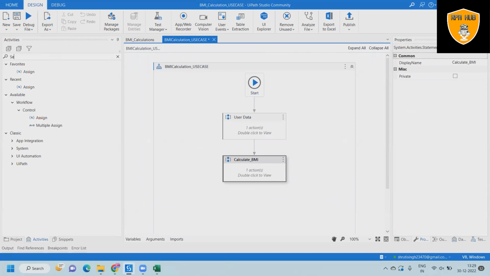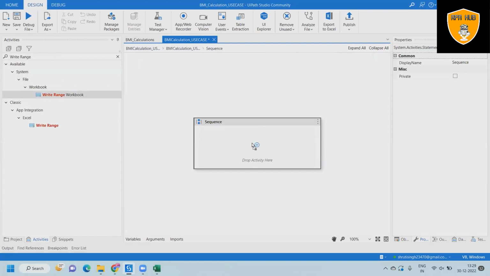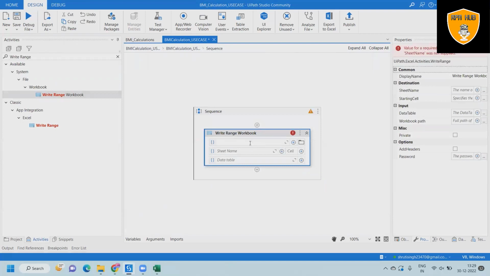Now, the third sequence we'll use for copying the data which is generated in the calculate BMI sequence. So here we'll write the data using write range workbook, where we'll specify the Excel sheet, which is the name of the XLS file, then the sheet name, and finally the data table value. We'll again specify the cell in which we can write it down. Now we are done, and after doing all this, we just have to save this and run the flow. Once we execute the code, we'll have exactly the same output available.